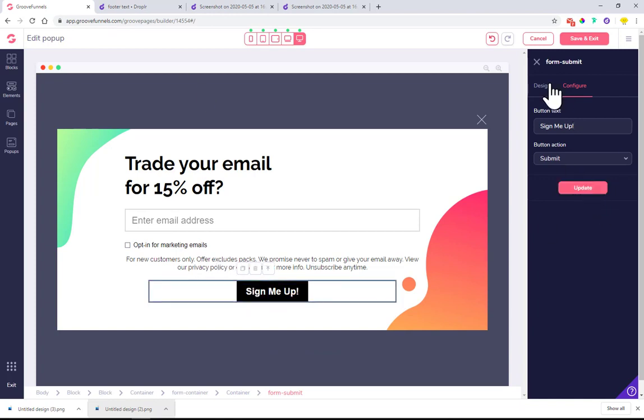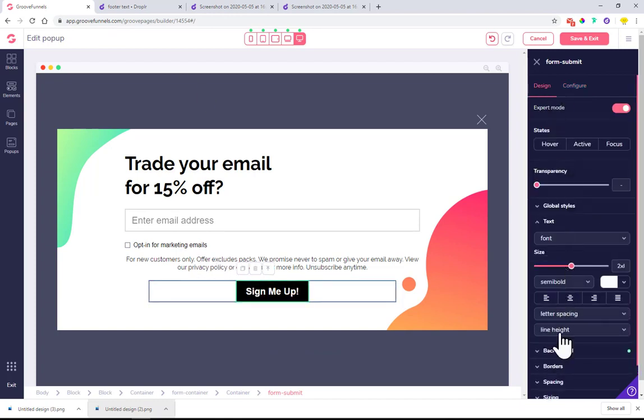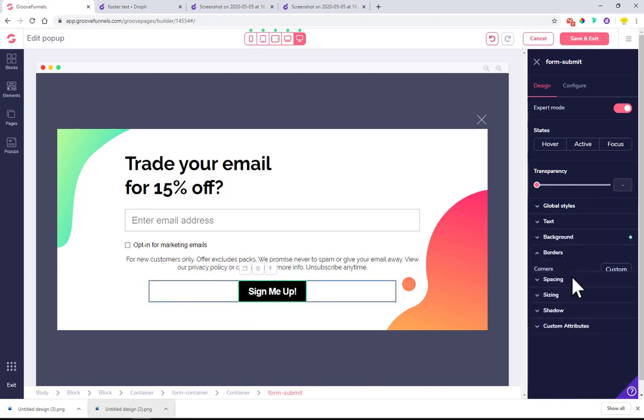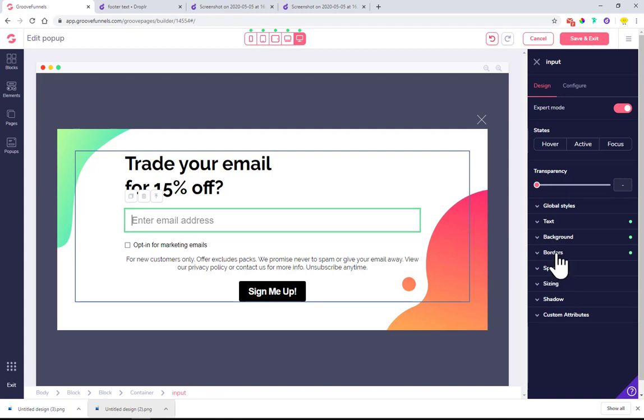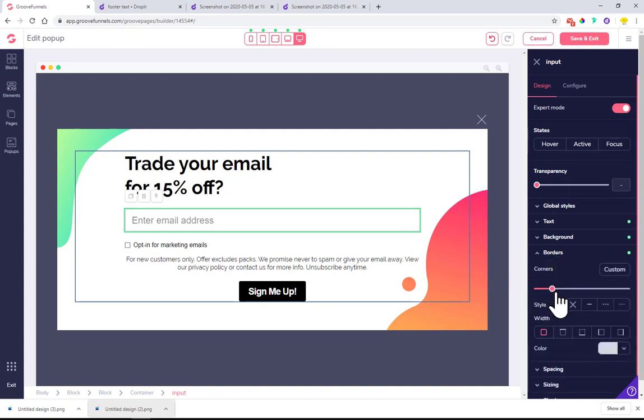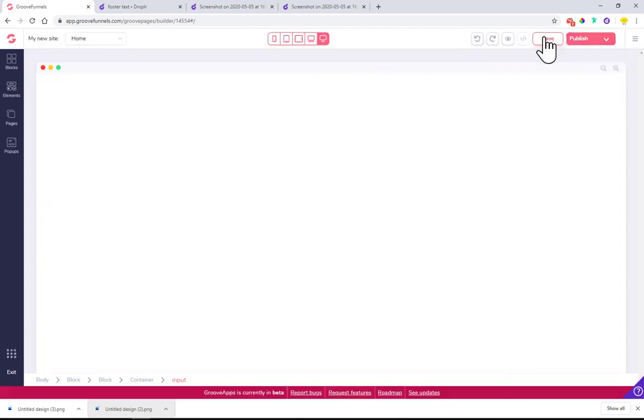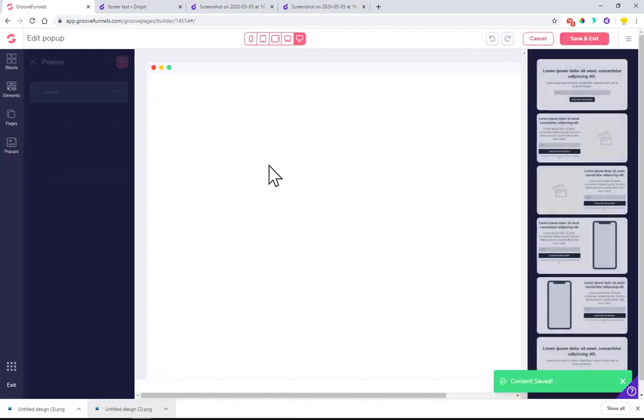Update. I want, not the line height, but I want the letter spacing to be tight, and I will round the corners a bit on this one, and then I will round the corners a bit on the form. Here we go. It's looking nice. Let's save it, and then let's have a look one more time.